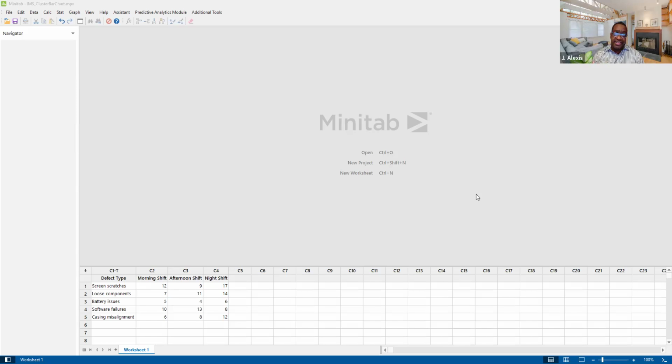So to analyze defects, they collect data through three different shifts, right? Now, if you take a look at my screen here, you can see the type of defects they investigated. That's in column C1T, but remember, the T is for text. They look at screen scratches, loose components, battery issues, software failures, casing misalignment. And I have data from all three shifts. So when you take a look at the data as it is, it's very difficult to see a pattern in it. But if I graphically display it, it's going to be easier to analyze.